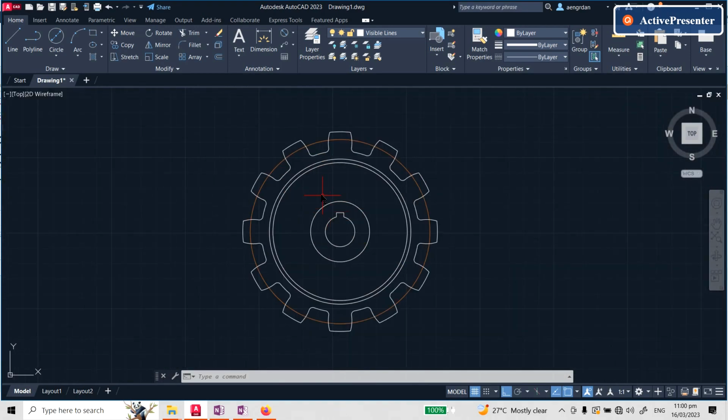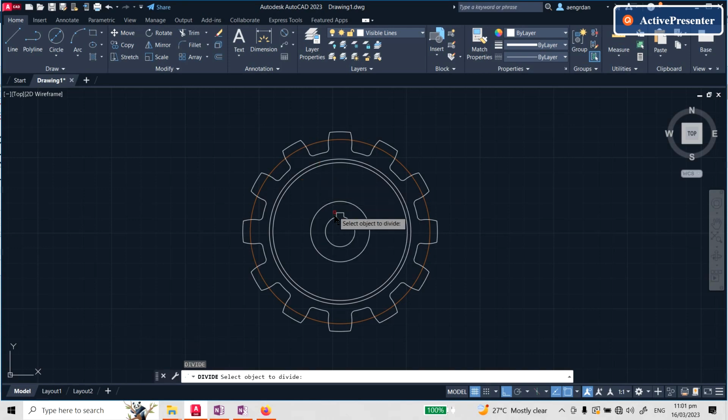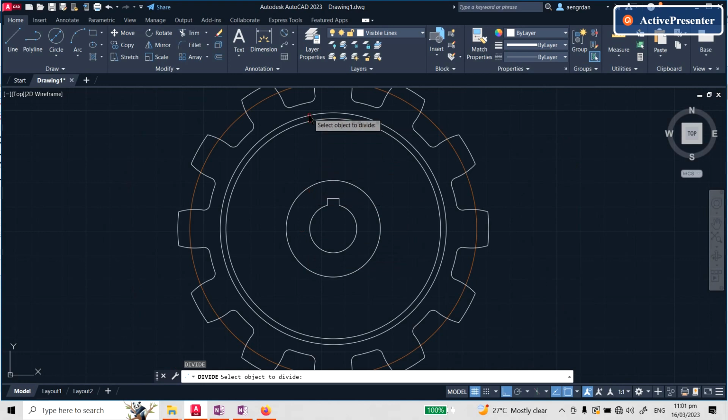So to do that, type div or divide. Okay, divide, and it says here select object to divide. So which object do we want to divide? So first, let's consider the bigger circle. So the next step is, it says enter the number of segments. So how many segments? We have 18.